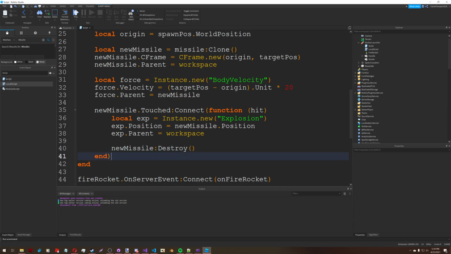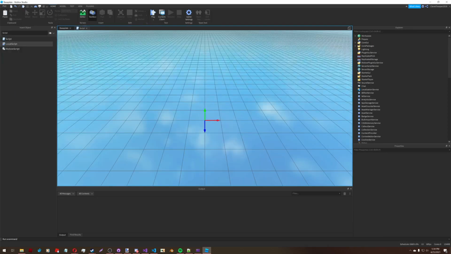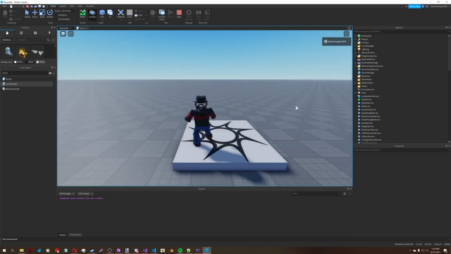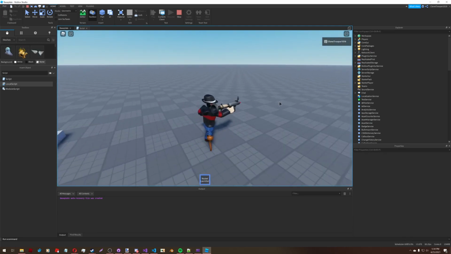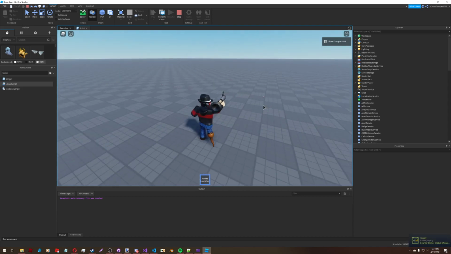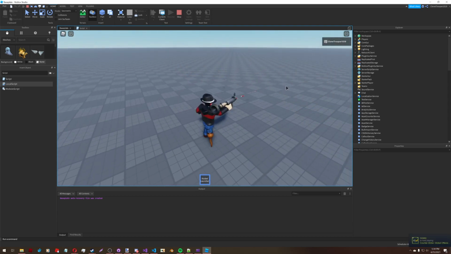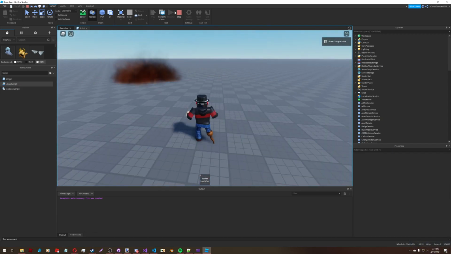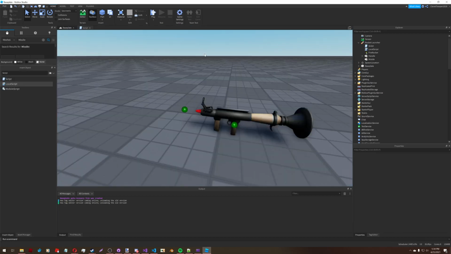So now we have an explosion effect that occurs when the rocket explodes. Let's hit play, pick up our rocket launcher, and boom, there you go. Now you may notice that the rocket's jittering a little, and I just blew up my hand. Nice. That's why we wanted this rocket to be spawned forward a little bit.